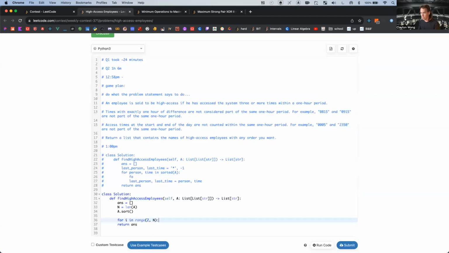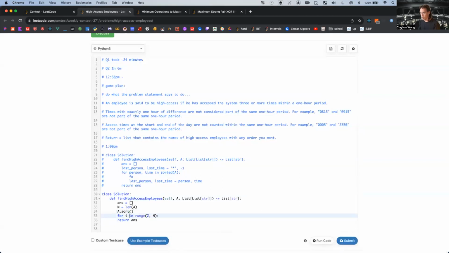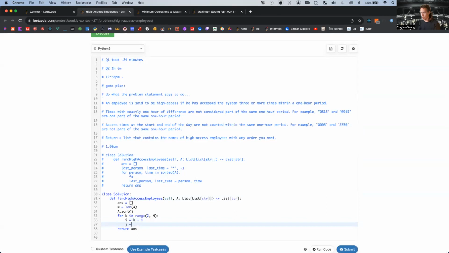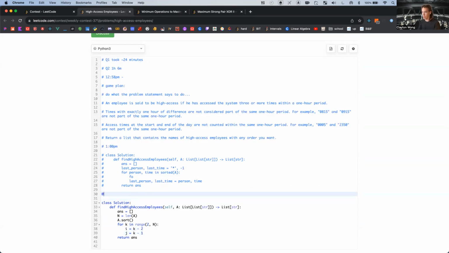2 to N non-inclusive. So say I, J, K, how about I equals K minus 2 and J equals K minus 1, right? So we have these indices, and this is what I'm imagining in my head right now. Might as well just describe it. So if anyone is following along, hopefully it's helpful.